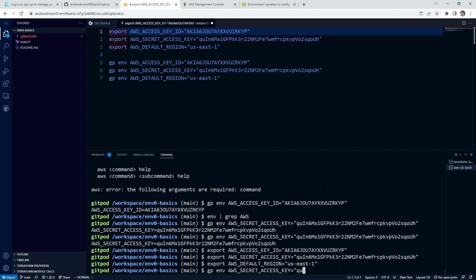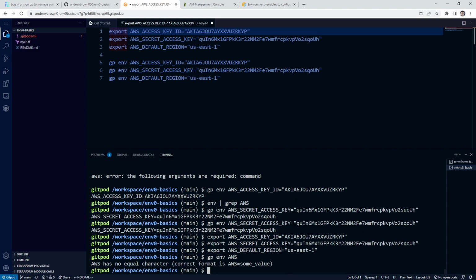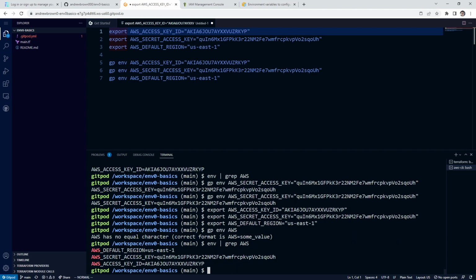It's not a big deal that I'm showing you my environment variables or these programmatic keys, because I'll delete that before we publish this. I want to do env pipe grep AWS. Okay, so they are set.